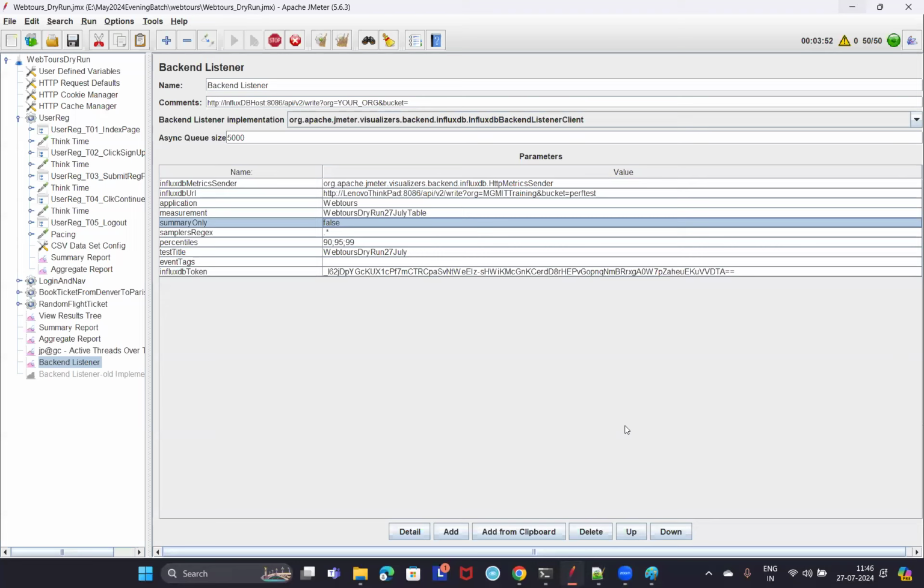Now there is a problem with this approach. When you are using backend listener, there will be some overhead on JMeter. So that is one drawback or one disadvantage of this approach, right? There will be some overhead on JMeter because this backend listener should push the results to your InfluxDB, right? But this is how we integrate JMeter with InfluxDB.